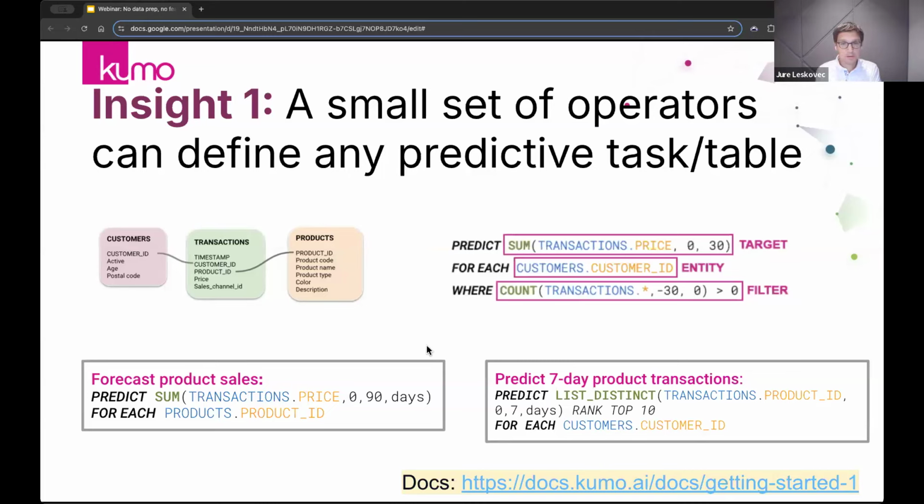So we have developed this domain-specific language that has a structure of a predict part, a for each part, and a where part. In the predict part, we specify what is the target we want to be predicting. So for example, for this simple schema here on the left, the target would be to predict the sum of transactions dot price, right? Because every transaction has a price, between now and 30 days in the future, tell me basically what is the sum of transaction prices.